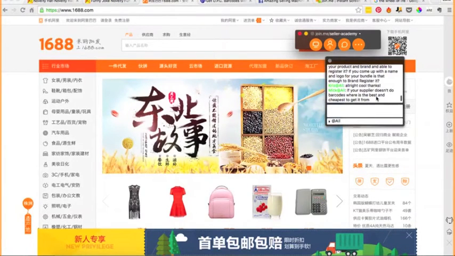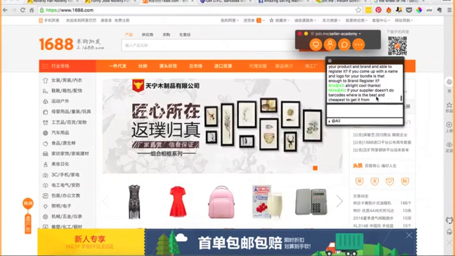So what do we got? Mick asks, if your supplier doesn't do barcodes, where is it best and cheapest to get it from?